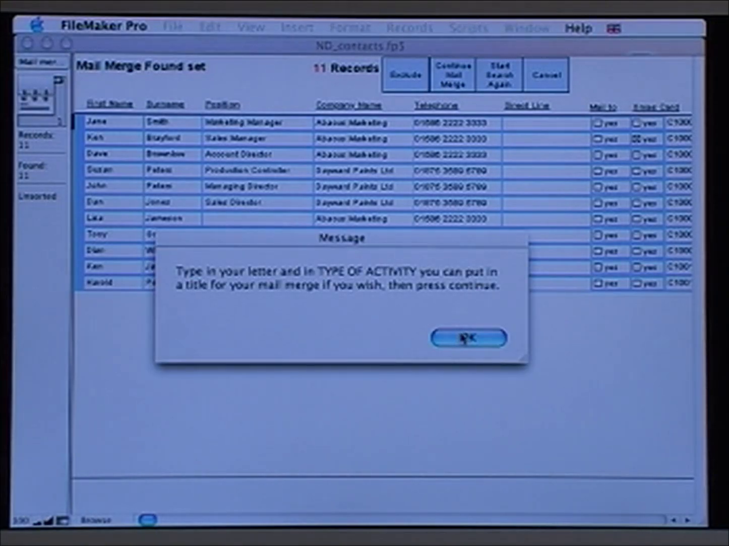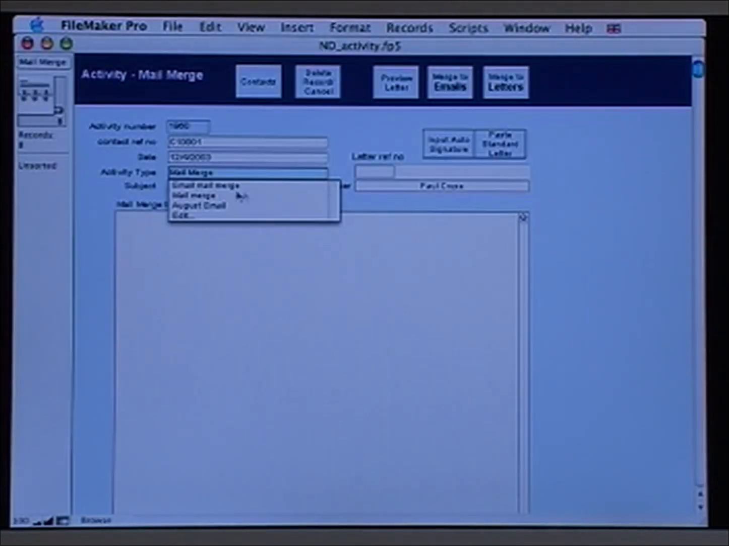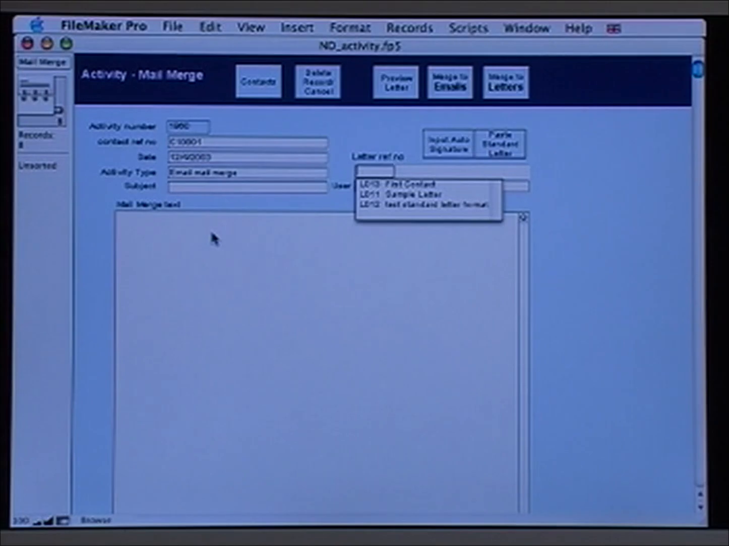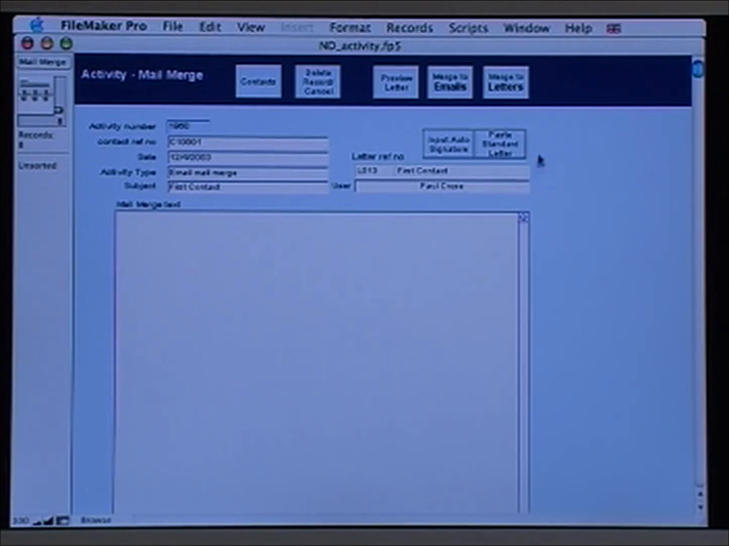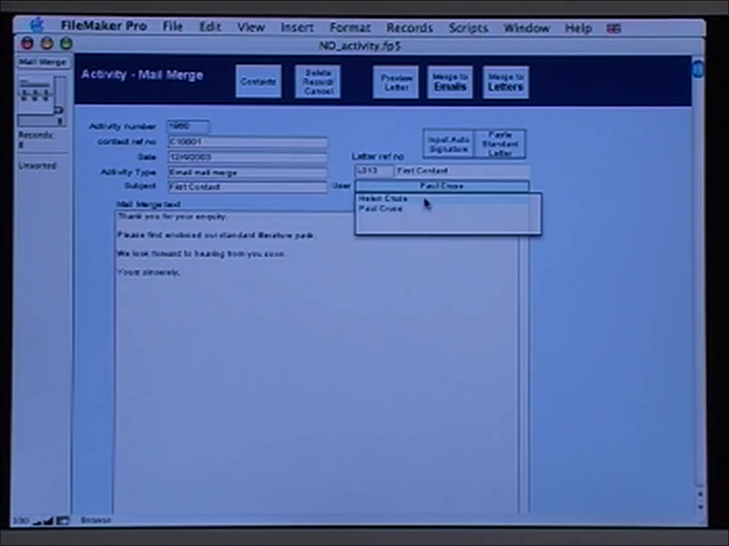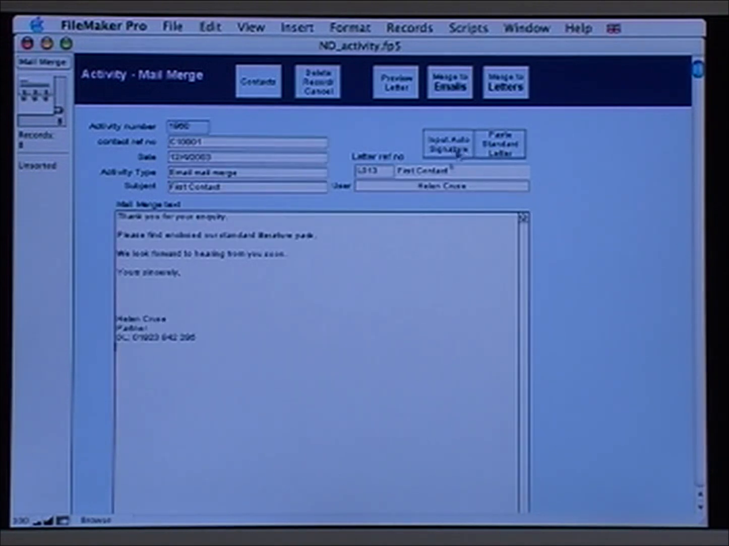It's asking me to type in my letter and choose the type of activity that I want. So I'm going to actually do this as an email mail merge. And again, everybody on here is my first contact. So I'm going to do first contact mail merge. I'm going to paste the standard letter. It's going to be from me, and I'm also going to put in my automatic signature. Okay.